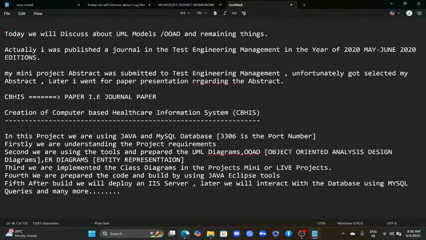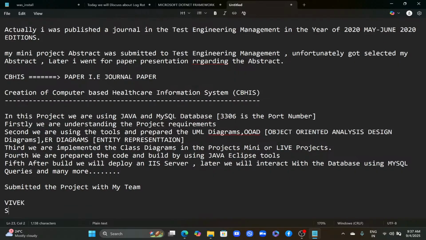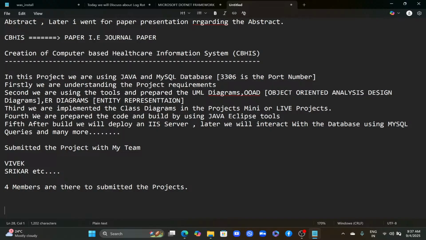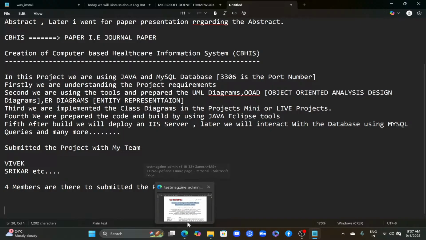So you can submit the project as a team. I submitted the project with my team, Vivek, speaker, and etc. Four members are there to submit projects. Okay, I will explain each and every detail.